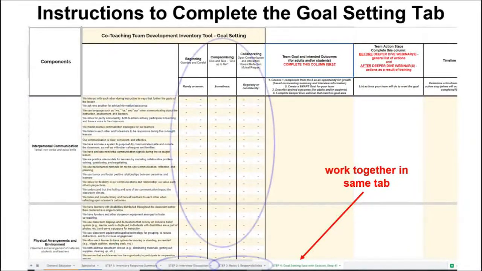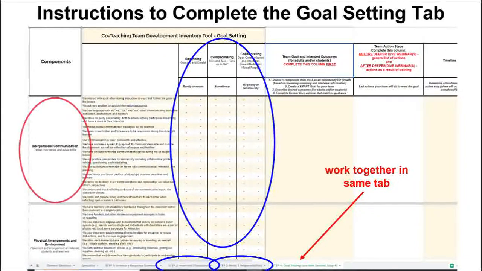Revisit your perceptions of your co-teaching team's current stage of development in each of the 8 co-teaching components. Look back at your interview questions and come to consensus to choose a component to refine. For your convenience, your team inventory responses completed in Step 1 are reflected in this Goal Setting tab.